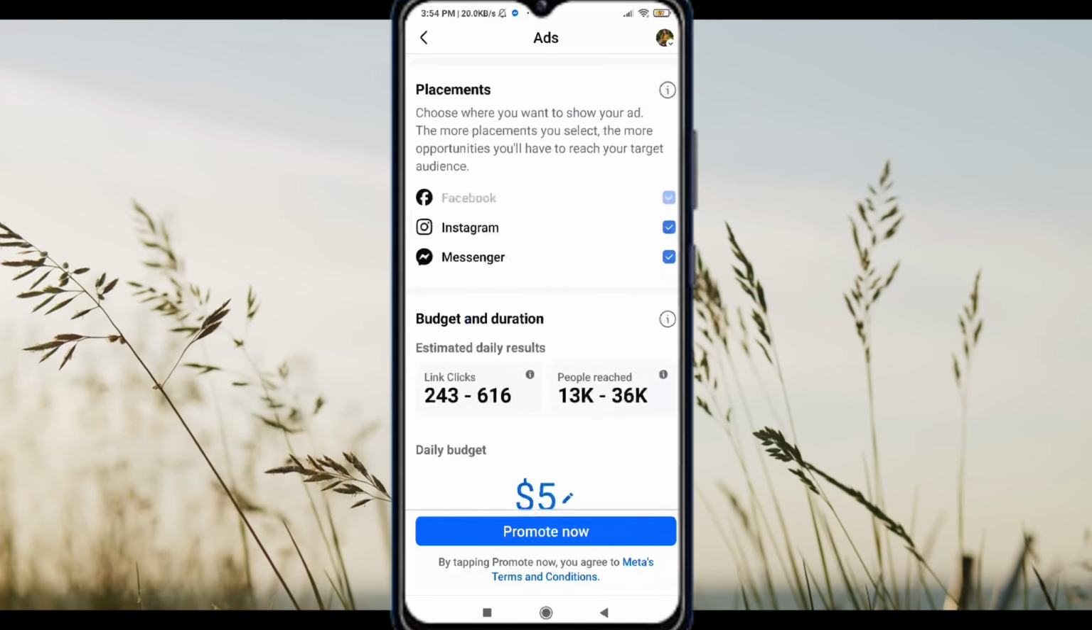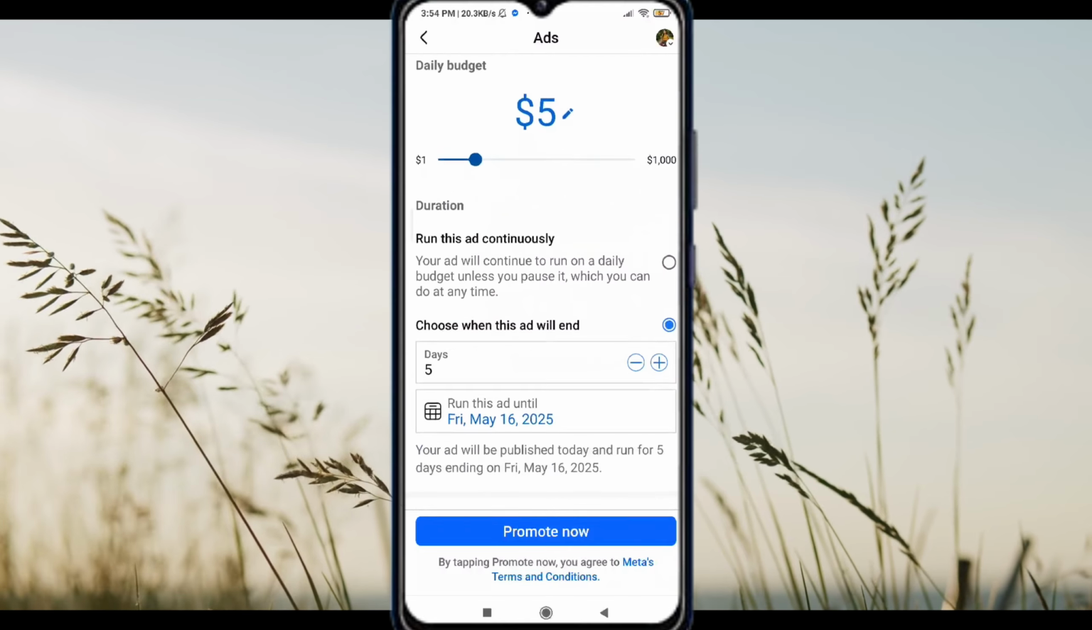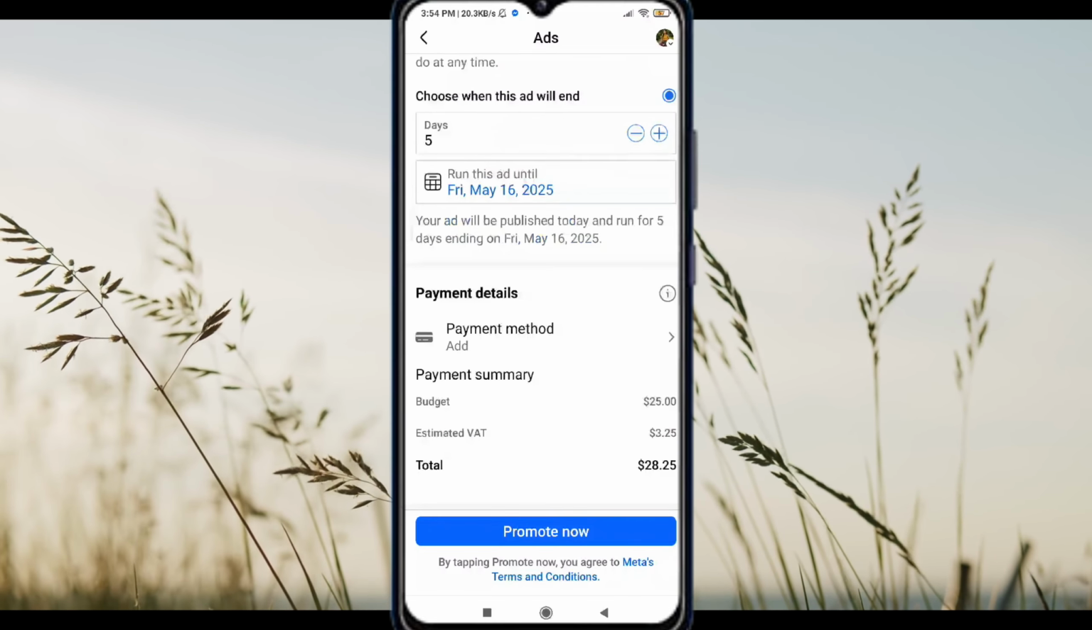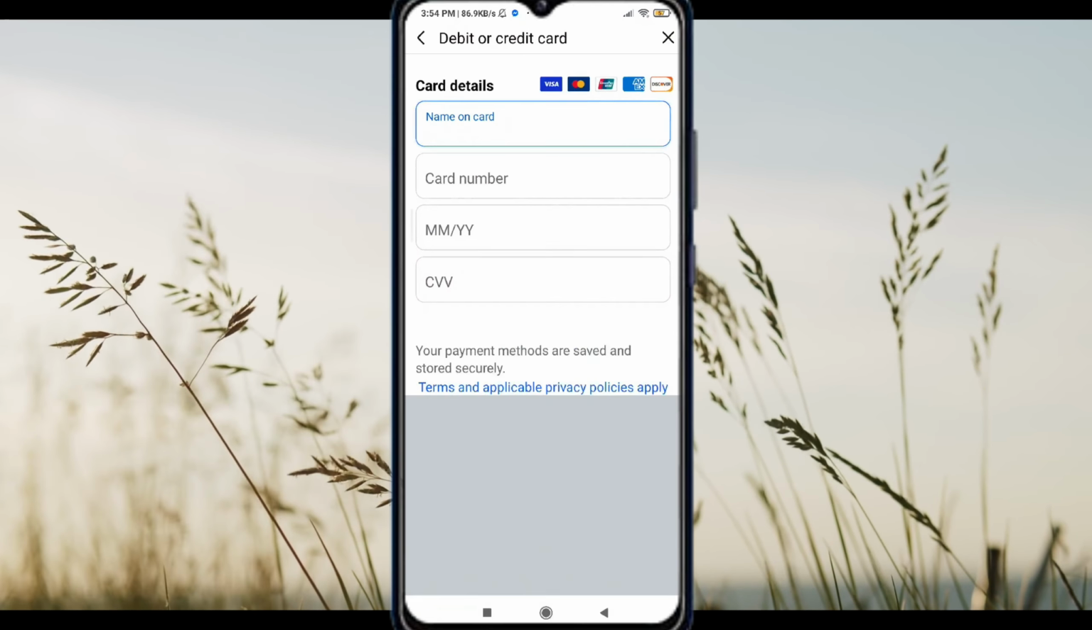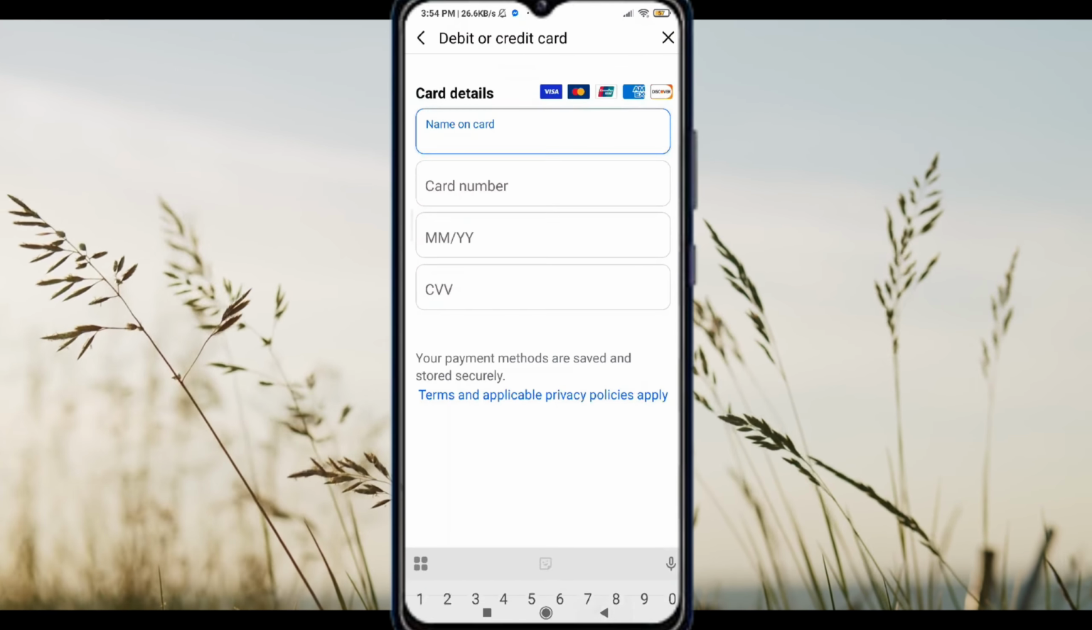Now, set your budget and schedule. You can choose a daily budget or lifetime budget, depending on how much you want to spend. Set the start and end date of your ad, and you are good to go.